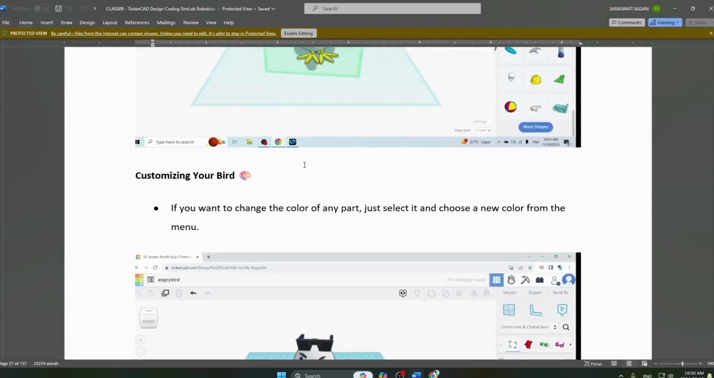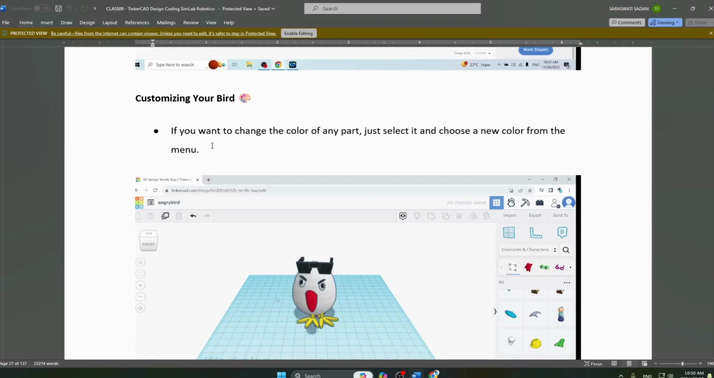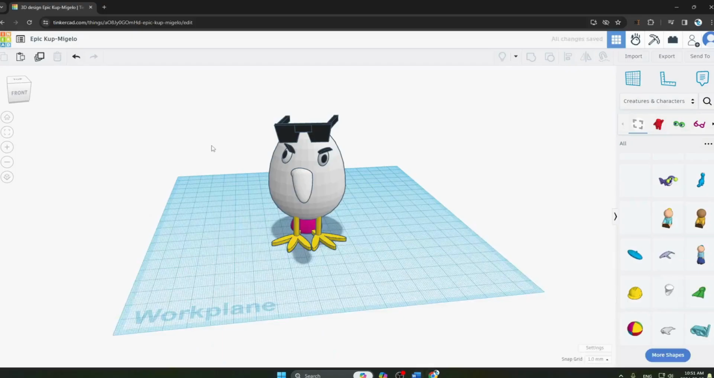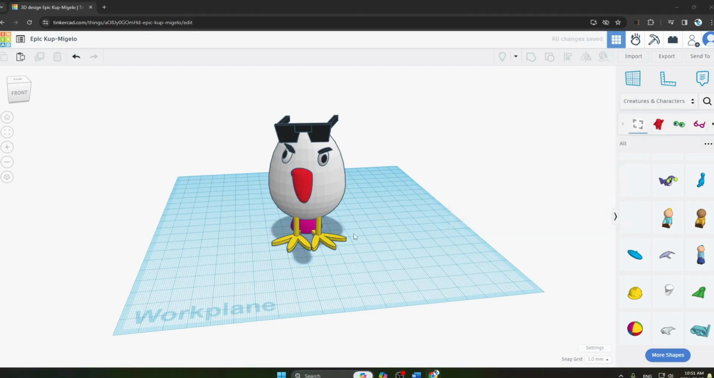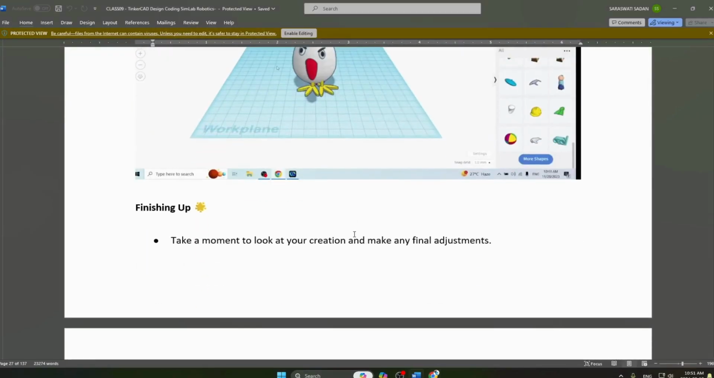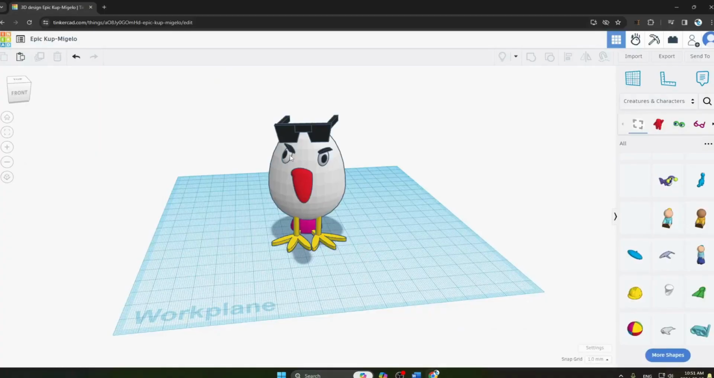Now we have to customize our bird. If you want to change the color of any part, we can choose a new color from the menu. Like I want to change the color of my beak, so I will take red over here. And if you want to change the color of your body, you can change it. Take a moment, look at your creation and make the final adjustments. So you can see our funny Angry Bird is ready over here.